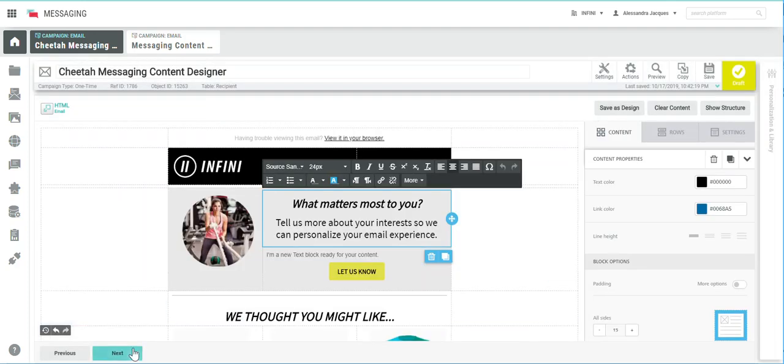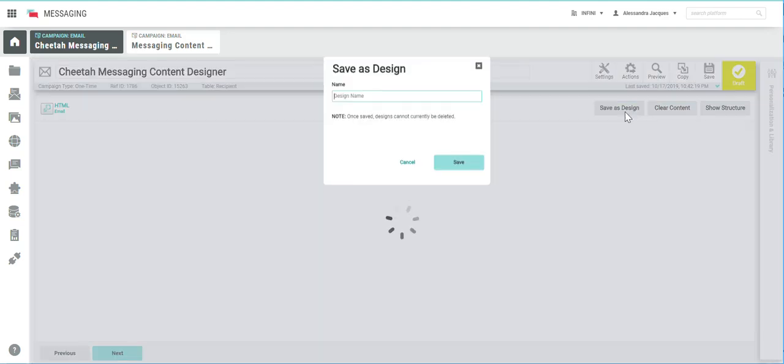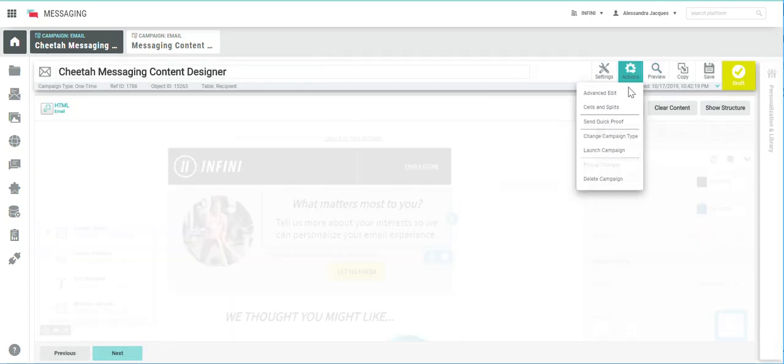If you get carried away, don't worry. We have undo and redo buttons. We also have versioning, where you can revert to a previous version of the design. You can also clear the content to start over completely. Alternatively, if you like what you did, you can save it for future use by hitting Save as Design and naming it. Finally, you can always edit the HTML directly by going to Advanced Edit.